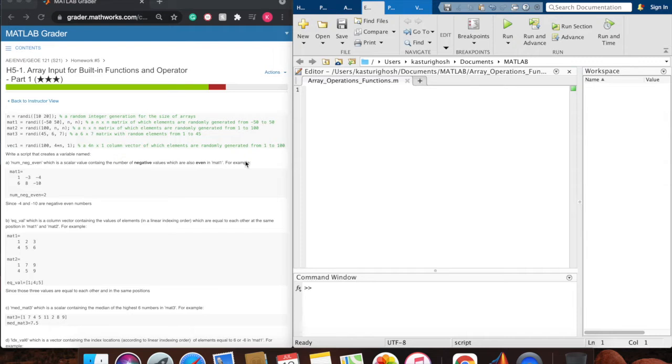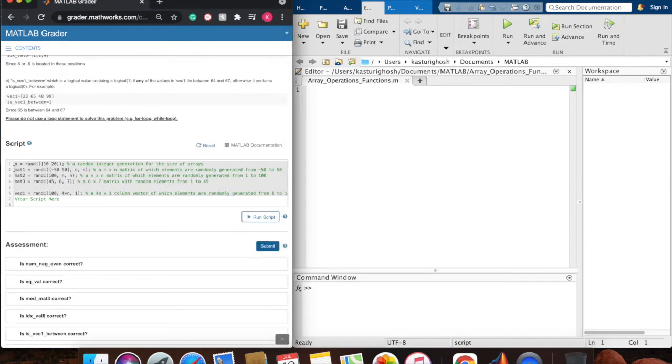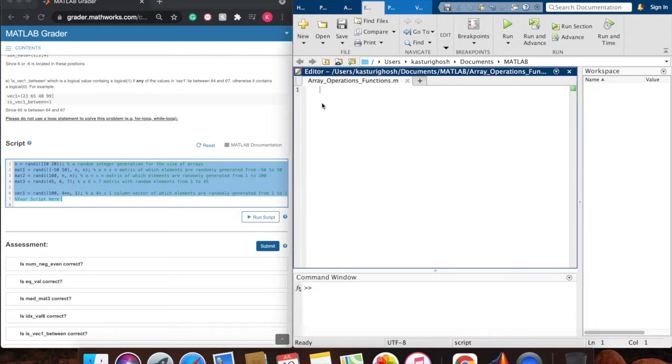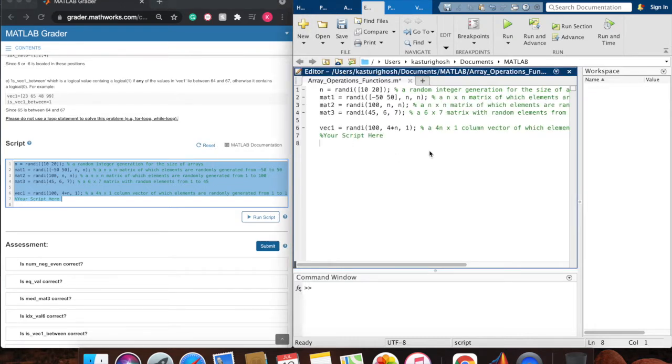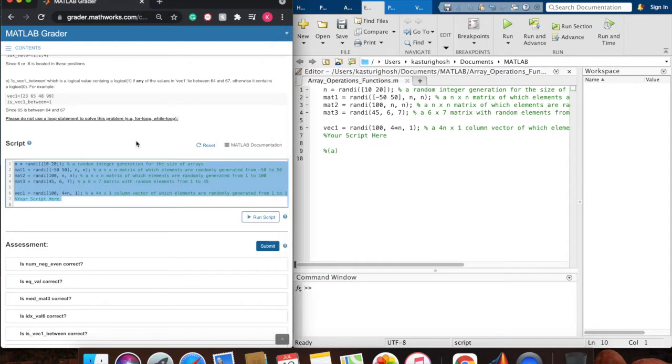Okay, so let's see what we have to do for our answers. Before I start reading the questions, I'm going to copy the given script from here, copy and paste here, and let's also label part A.